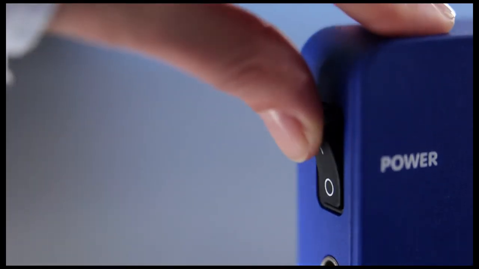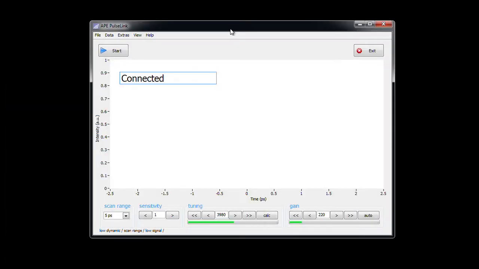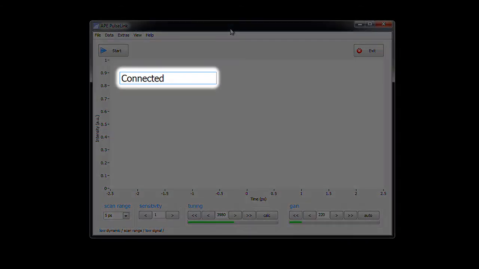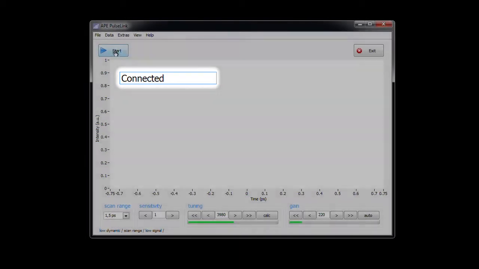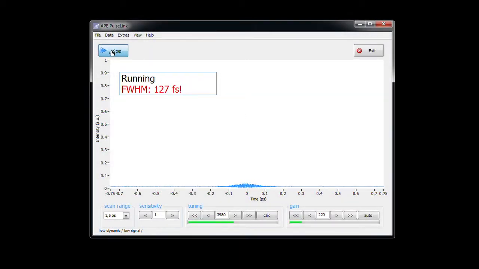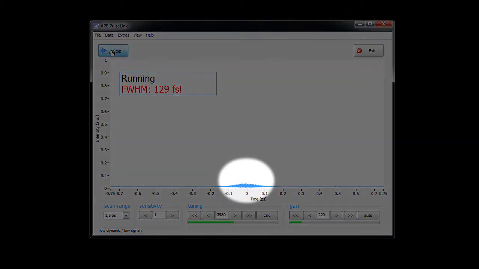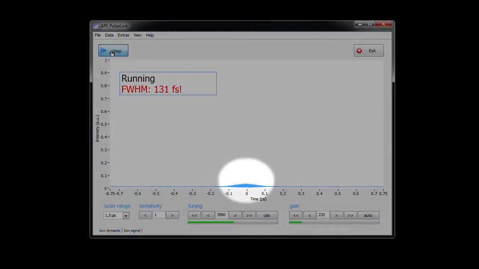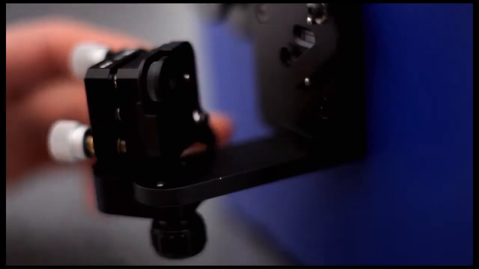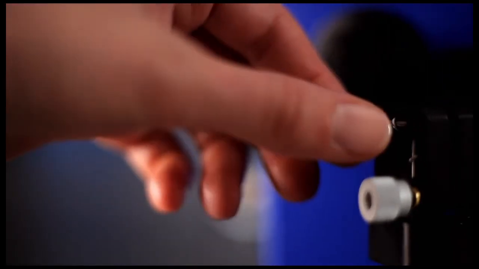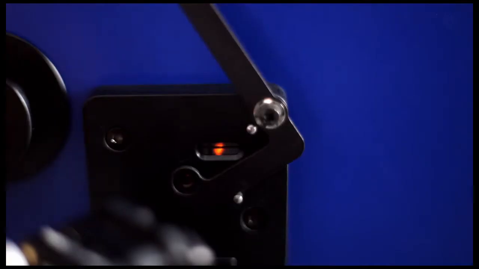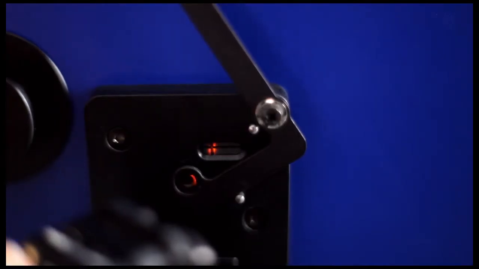After you switch on PulseLink, go to your PC and click on the PulseLink icon in the Start menu. Your software will automatically connect to PulseLink on startup, and you should see a confirmation message on screen. Press Start, then check to see if you have any kind of signal. If there's no signal at all, make sure you've aligned the incoming laser with PulseCheck. For help with this, refer to our Welcome to PulseCheck film.